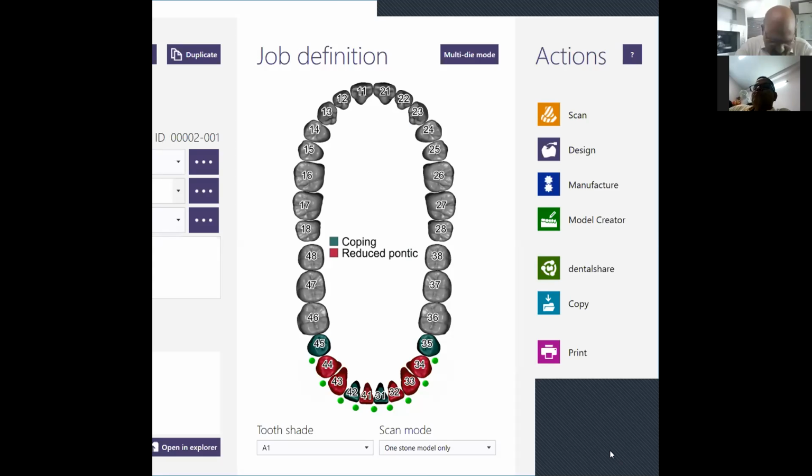It was a beautiful case to show for custom abutments, and I would be very delighted to share this piece of information, how to design custom abutments, and then how to design processes.